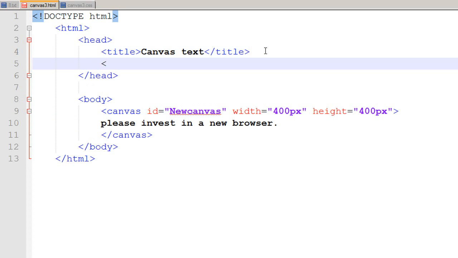For that, I simply write link rel equals stylesheet, and the type is equal to text/css, and the source of the file, href, hyperreference of the file, is in the same directory. Therefore, I only write canvas3.css, and now my file has been linked to the external CSS file.